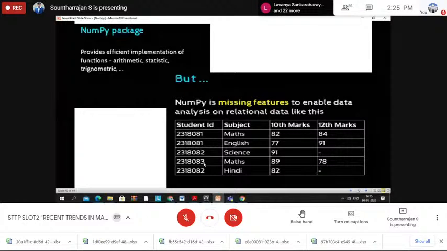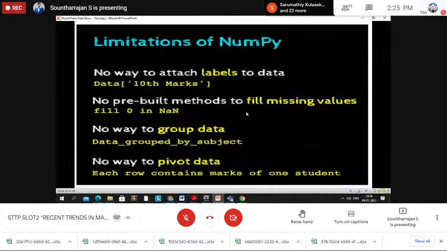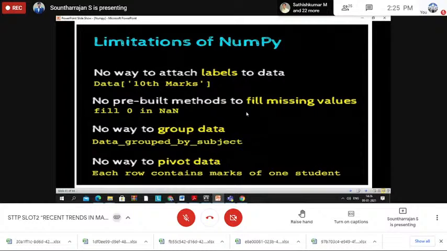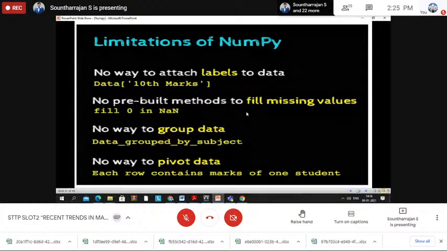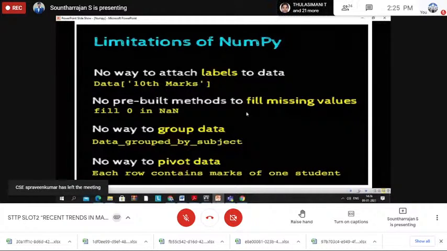What are the limitations of NumPy? Why are we going for pandas? There is no way to attach labels. Labels means the column names, and for rows we represent some value names. So we can remove it. There are no pre-built methods to fill missing values. NumPy does not have any pre-built methods. If any NaN values are there, it automatically stores zero or something. That is a miss in NumPy.